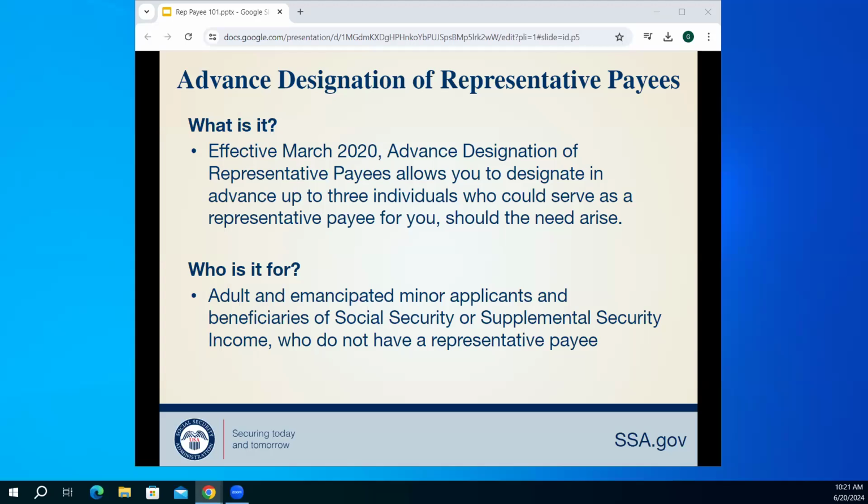With this advanced designation, you'll have peace of mind knowing that someone you trust may be appointed to manage your benefits if the time comes, or if you ever become unable to manage your own benefits.